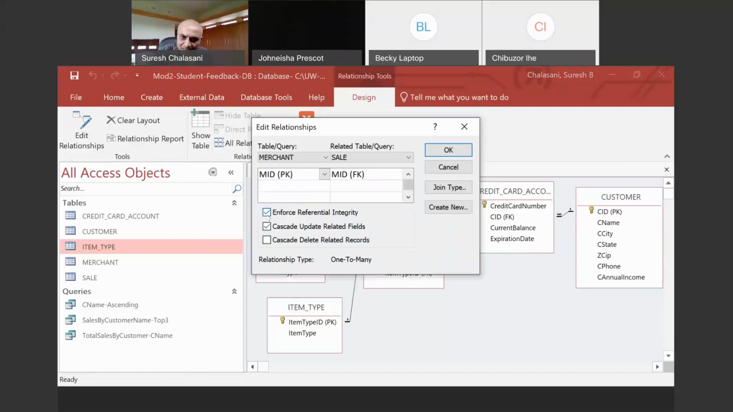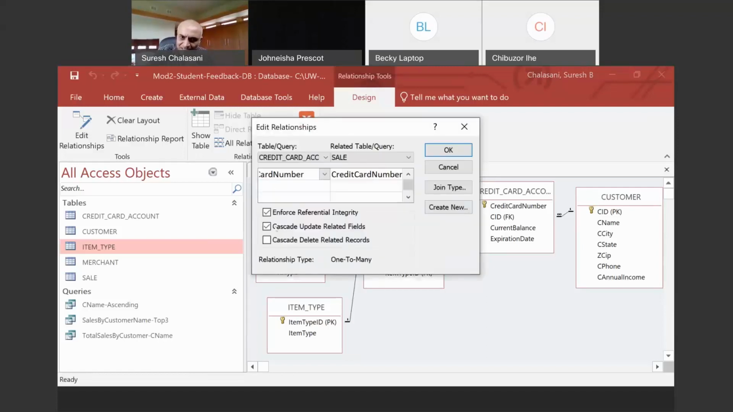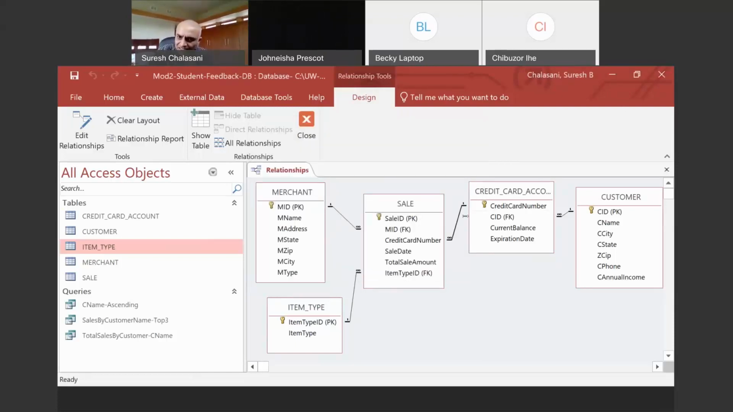MID to MID, enforce referential integrity, cascade update related fields, and credit card number to credit card number, enforce referential integrity, cascade updates. The key thing here, again and again I'm emphasizing, is that these two have to match.